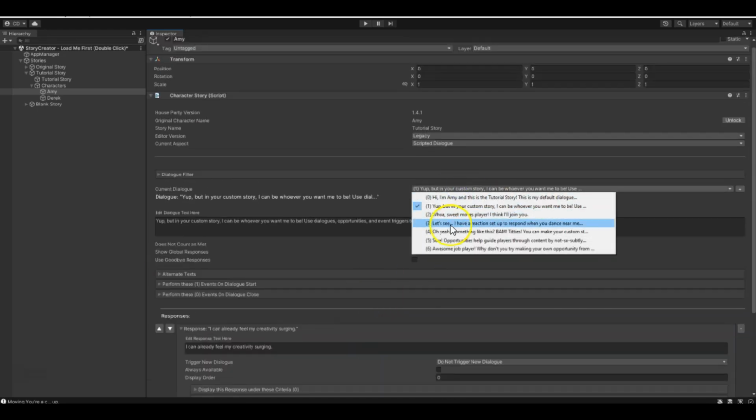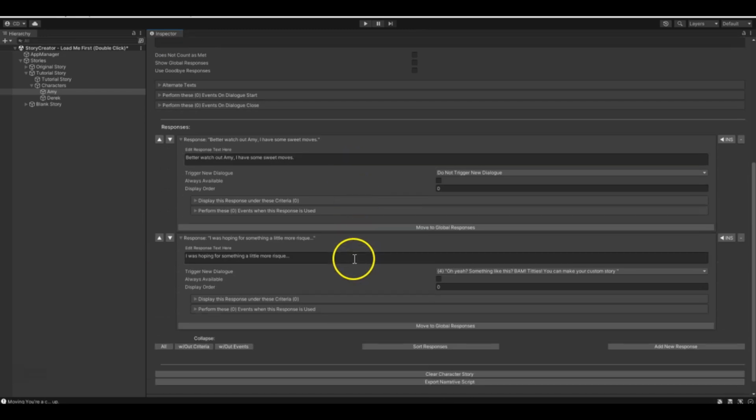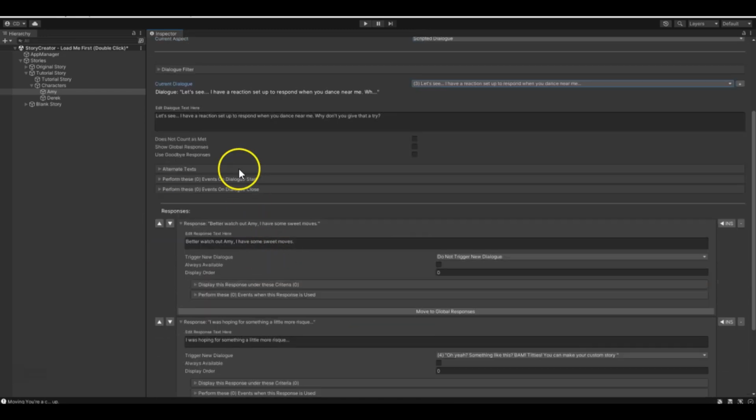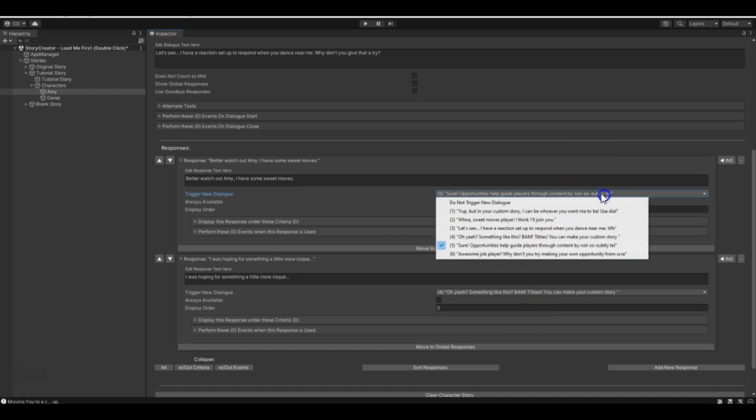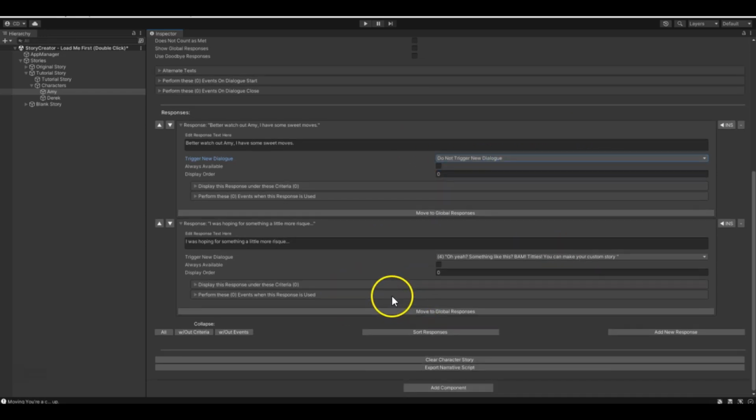If we come to this one, you can see we have two responses here. One of them doesn't trigger a dialogue. This just basically closes out our dialogue chain. One of them down here triggers a new dialogue. So this is how you can make some branching dialogue. You could have a dialogue response here that leads to dialogue 5. This dialogue leads to dialogue 4, and then you can meet them back up at dialogue 6 or whatever you want to do. But we'll go ahead and keep that on no.